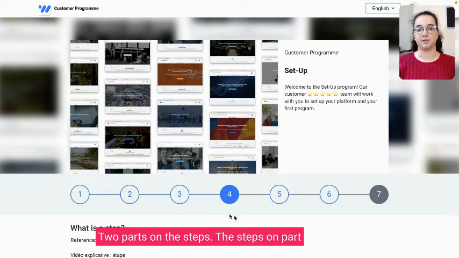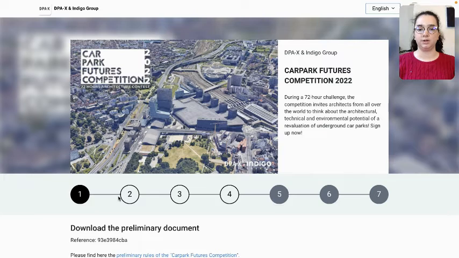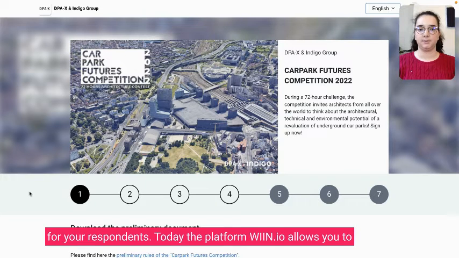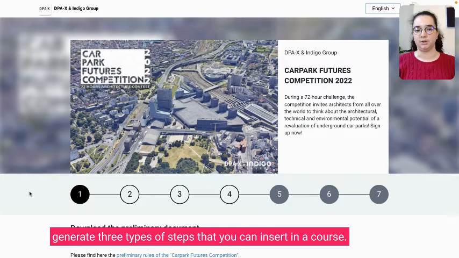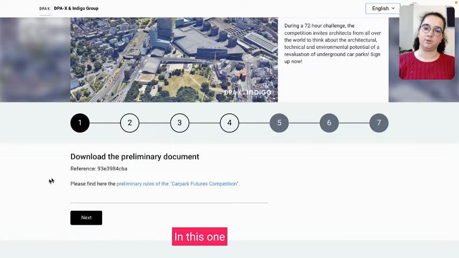These are the important parts because they are the ones in which you will have to design the information deposit path for your respondents. Today, the platform Win.io allows you to generate 3 types of steps that you can insert in a course. The first type of step is simply an information step.